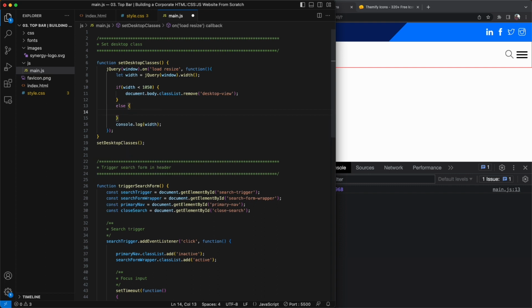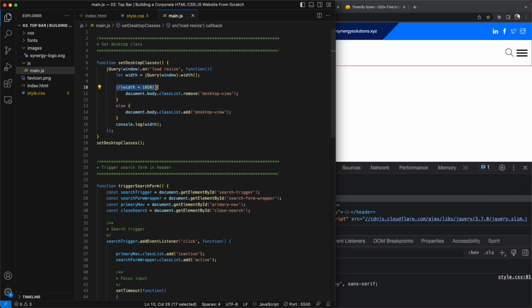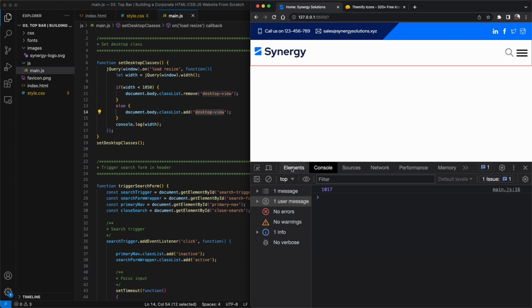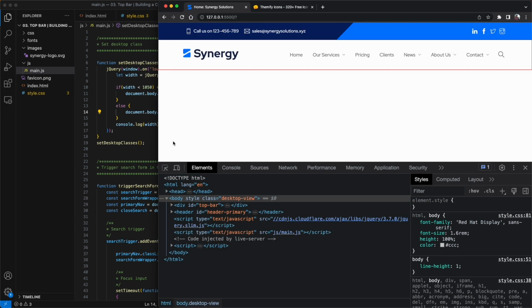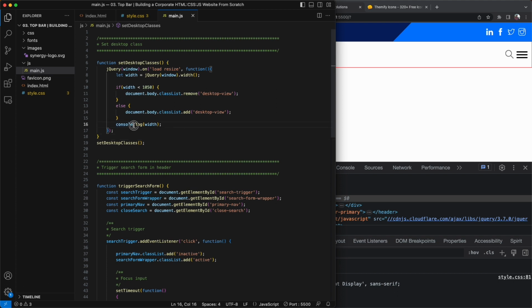Else, if we're on a quote unquote desktop view, we will add it in. So if width is less than 1050 pixels, remove the desktop view class, and if it's actually in desktop view mode, greater than 1050 pixels, add this desktop view in. As we're in mobile view, it's been removed. If we go into desktop view, we'll see it here. So now that we've got that here, I'm going to get rid of this console log first off.